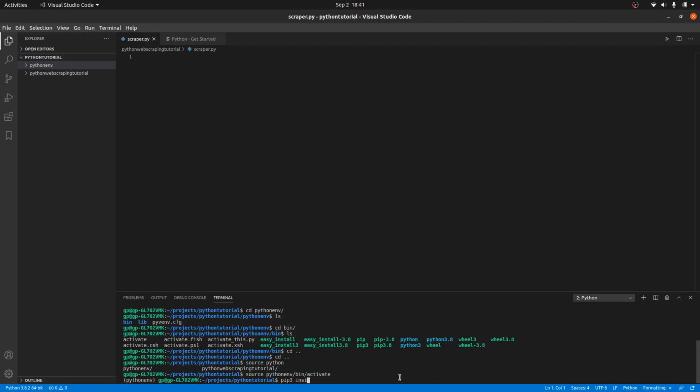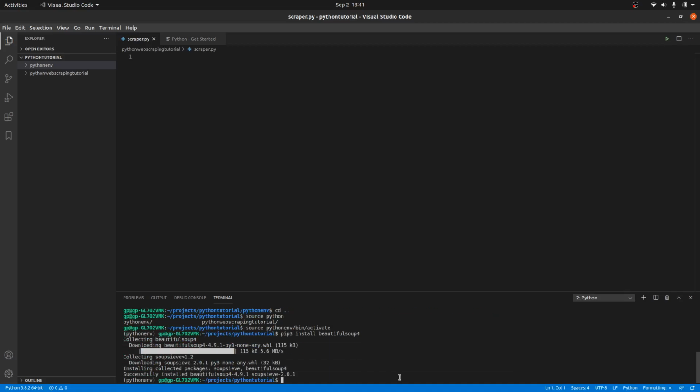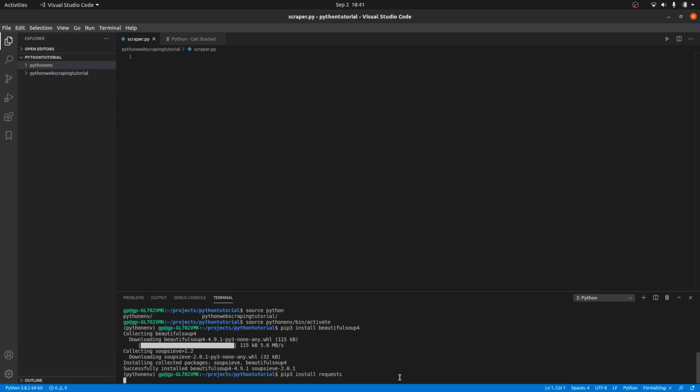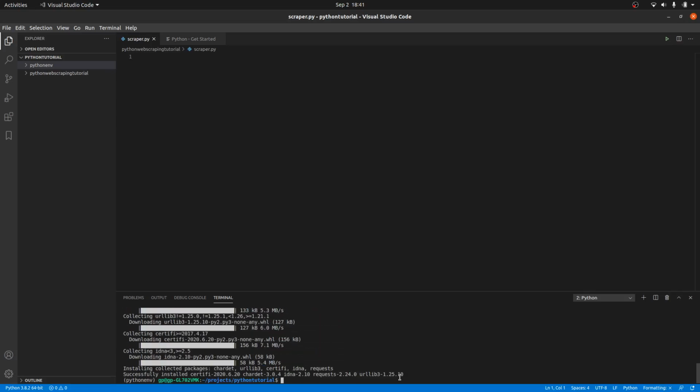So I'll just do pip3 install beautifulsoup4, and just give that a second. And then the next thing we need to install is something called requests. We may or may not use it in this tutorial, but let's just install it in case we need to do a request to a web server somewhere.